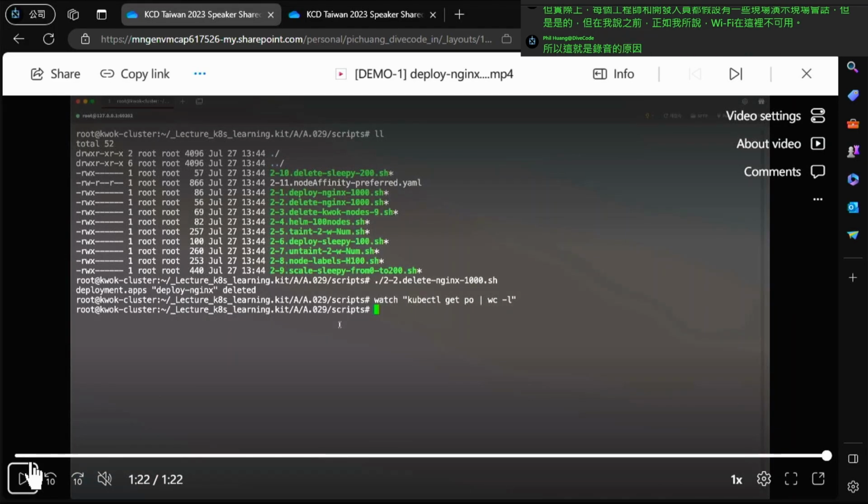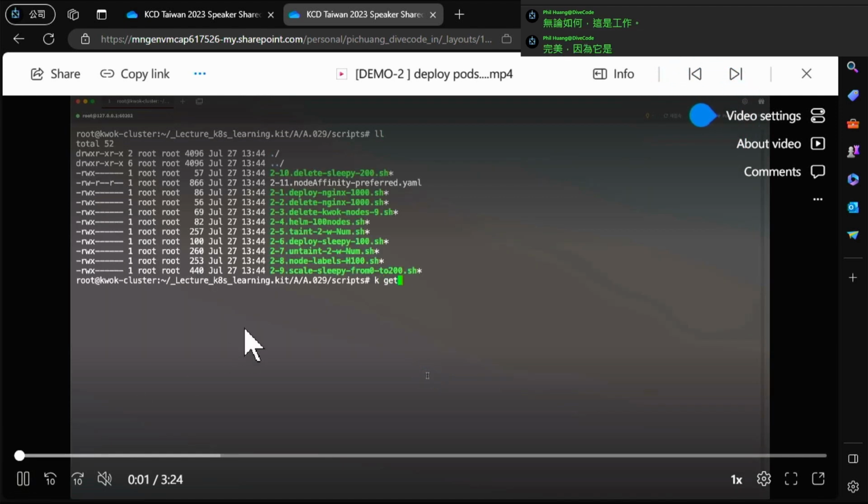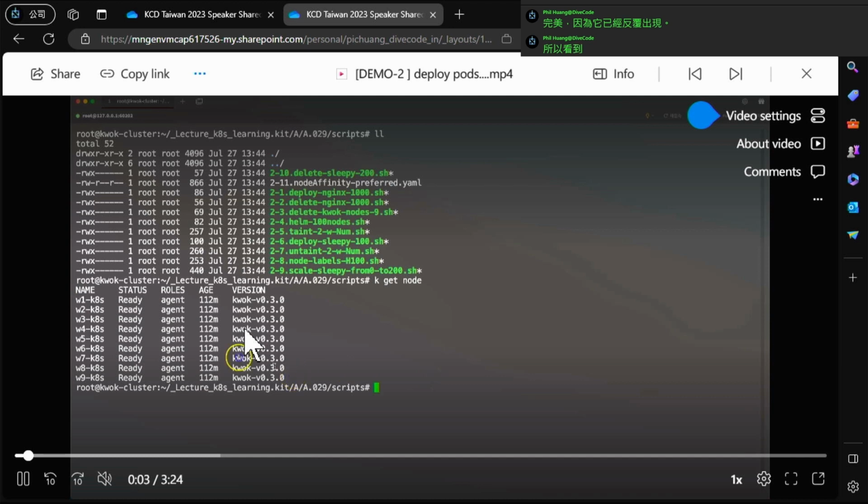So we have to see that there's a recording file. Yeah, a little sorry about that. Anyhow, it works perfectly because it's already recording. So you can see that there are so many scripts over there.